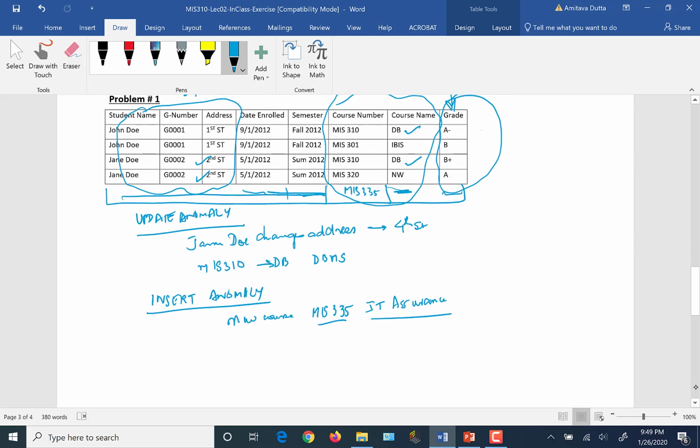The same thing would arise if, let's say, we have a new student, let's say Joe Brady, who has a G number and has an address, but has not signed up for any course yet, has not enrolled in any course yet. All I want to do is add this information to the table, namely that we have a new student called Joe Brady, who has a certain G number and who has a certain address.